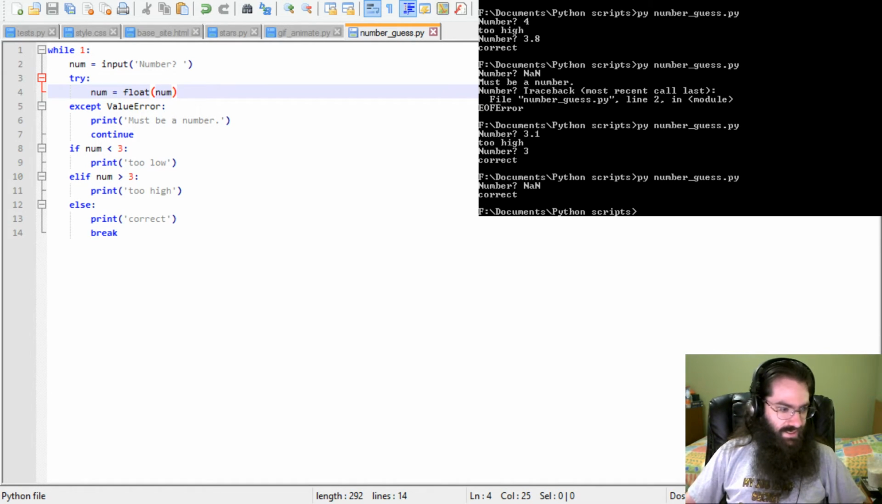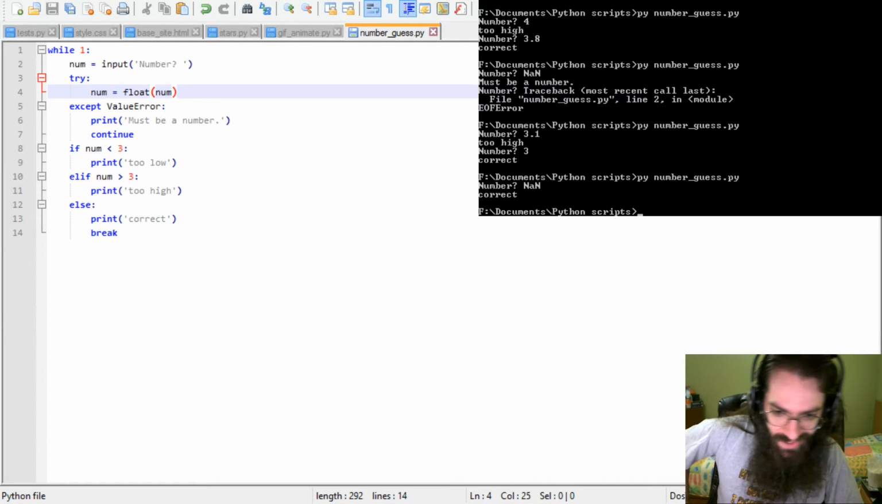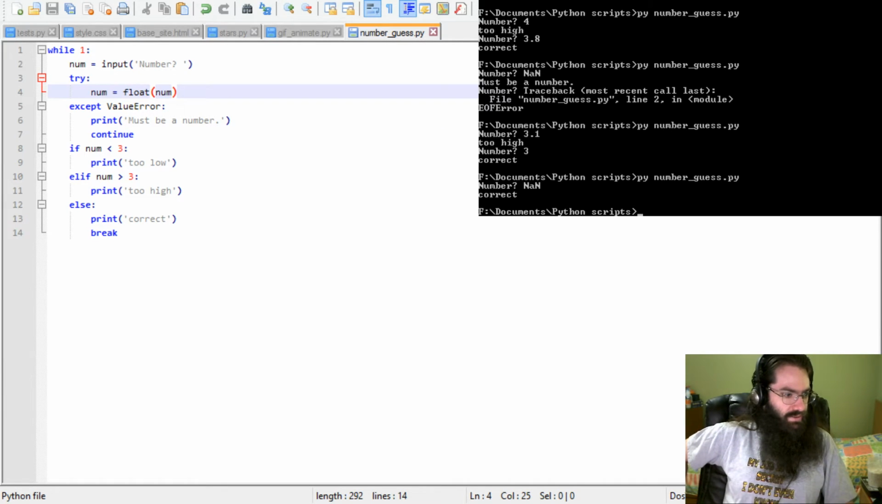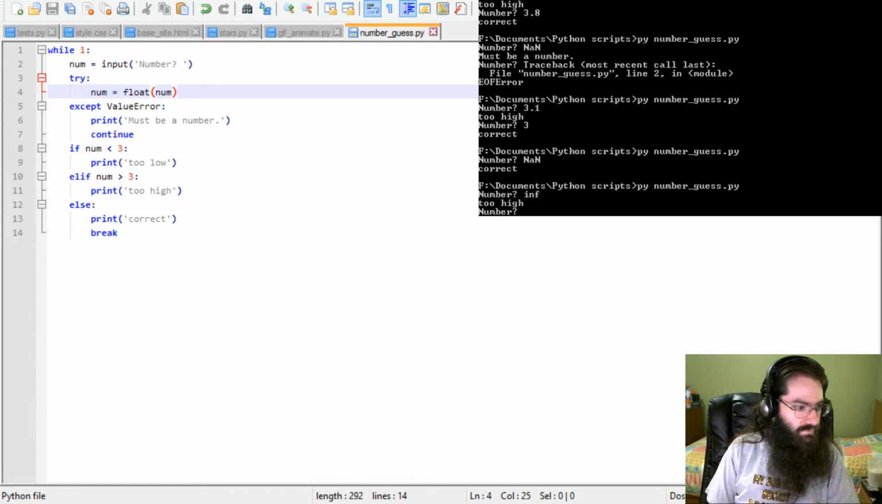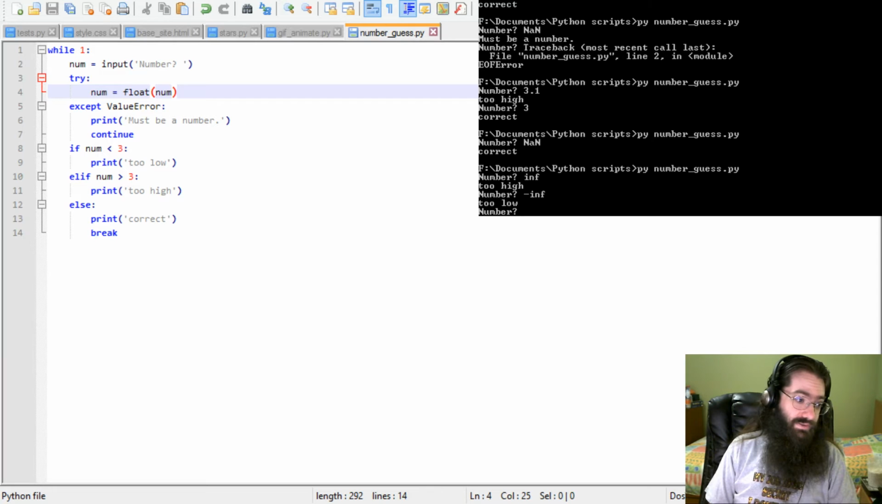So what happens is that you can get the string capital N, lowercase a, capital N, and you can send that string to the float function, and you will get the value NaN, not a number. There's also, oh, inf is too high. Yeah. Greater or less. So that works.